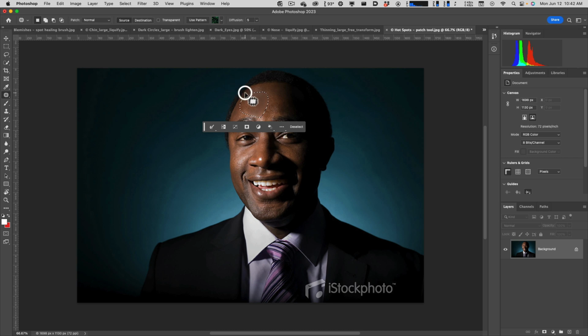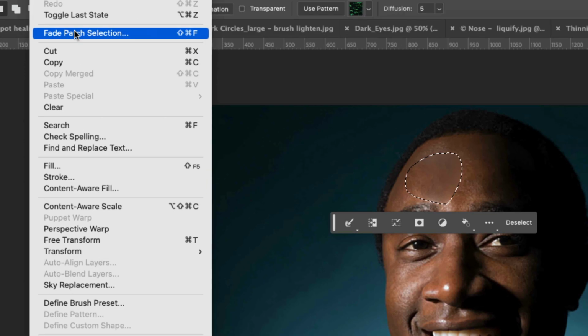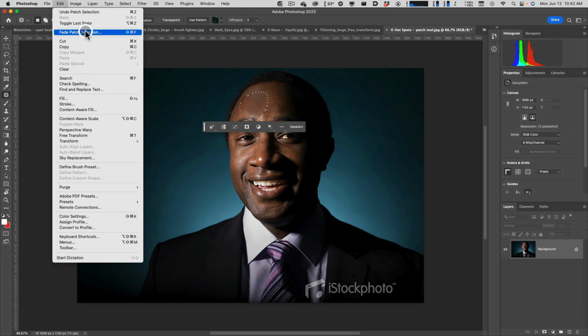But what you're going to do next, before you deselect, is you're going to go under Edit and Fade Patch Selection. Sorry, I couldn't see it right away. It's up near the top. Fade Patch Selection. It's kind of like reducing the effect of what we just did.